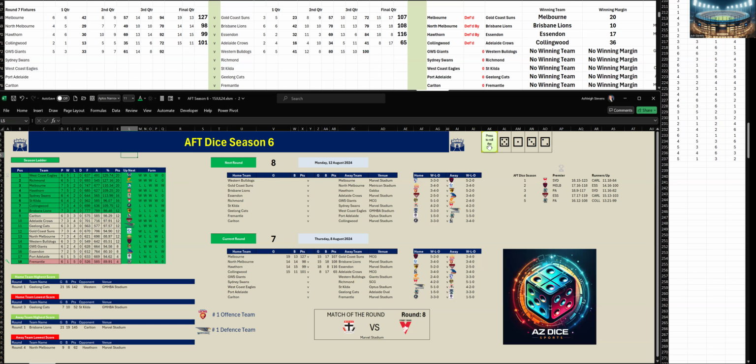Third quarter, Giants have kicked 5 goals, 1 to the Bulldogs, 3 goals, 2. 8 points the difference at three-quarter time. Giants 92 to Western Bulldogs 100. Let's go to the last quarter to see who wins.